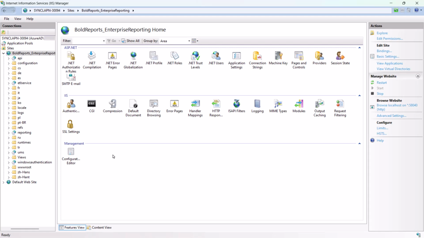Since Microsoft IIS is the web server, you will see the application added under Sites in the IIS Manager. Here, Bold Reports Enterprise Reporting is the site name. API is a sub-application containing all the APIs for the Bold Reports server. An ETL service, Bold Data Hub, is used to load data from various sources into the data store warehouse. Reporting, a sub-application, represents the Bold Reports server. UMS, User Management Server, is used to manage users of Bold applications such as Bold Reports and Bold BI.